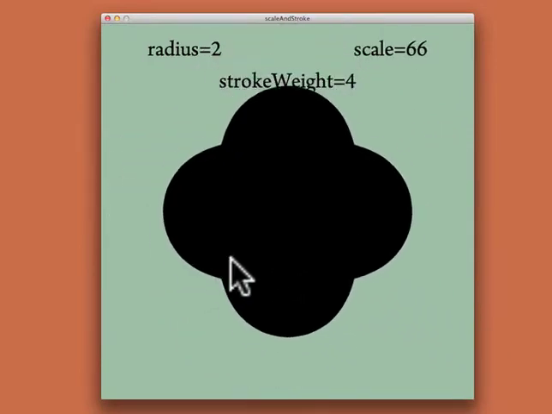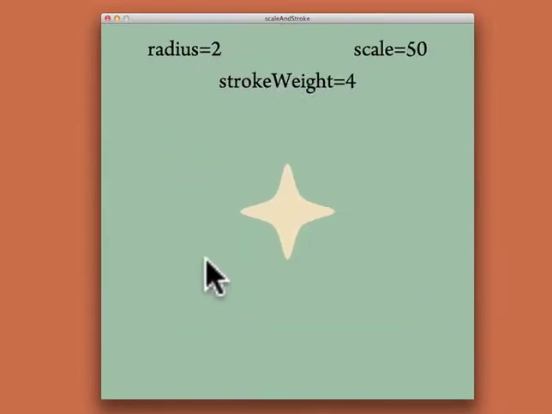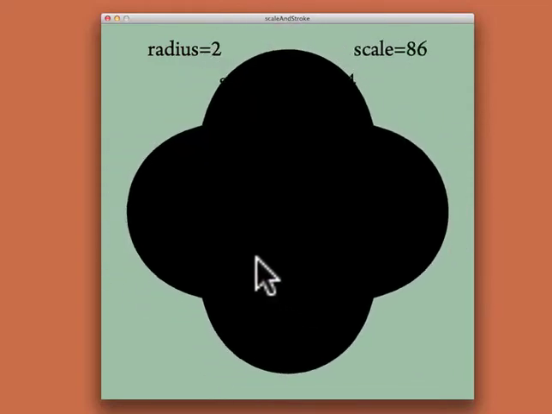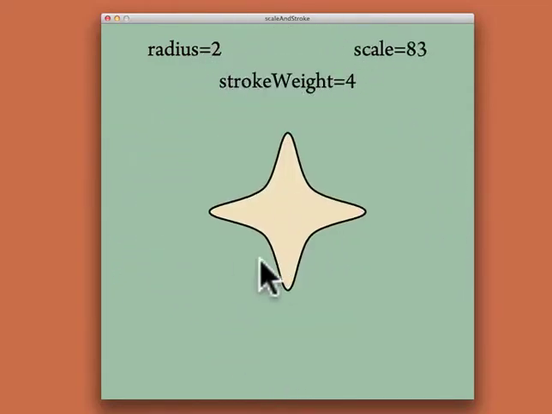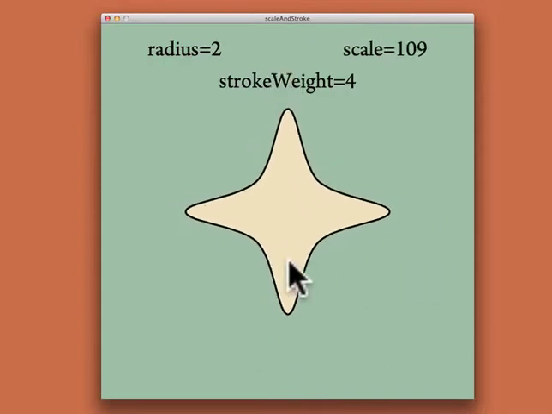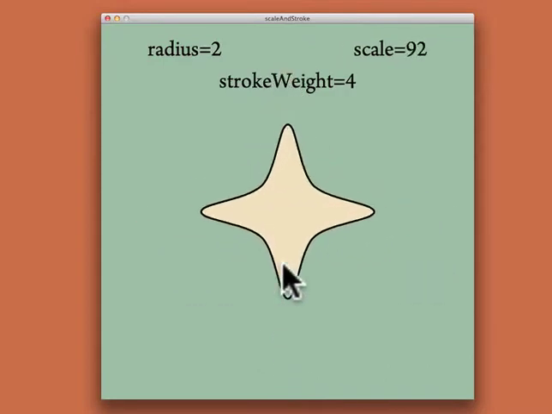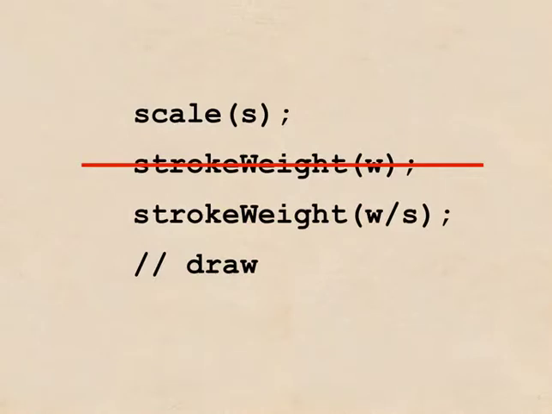Well, the shape is still in there. I'll turn the stroke off. It's there, but we're drawing this big, thick stroke. If we weight the stroke, it's going to look fine. So keep this in mind. If you're using scale and drawing shapes that have strokes around them, remember to divide the stroke weight by the current scale.